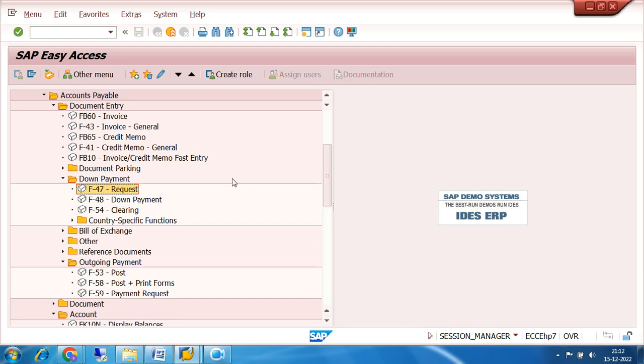So there is a sequence of down payment. First of all, the request will be recorded. Second, the down payment will be released. Third, the down payment will be cleared. How will the down payment be cleared? What is the impact of down payment clearing? The impact is that the special GL should be converted into normal GL before adjustment against the invoice. So there are three steps, and two of these steps have been covered.